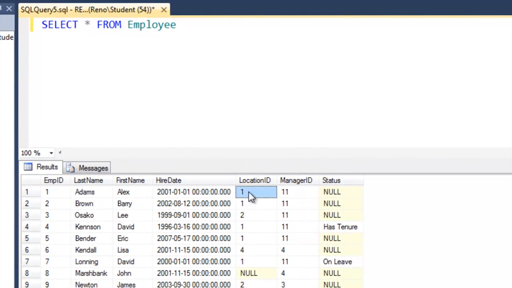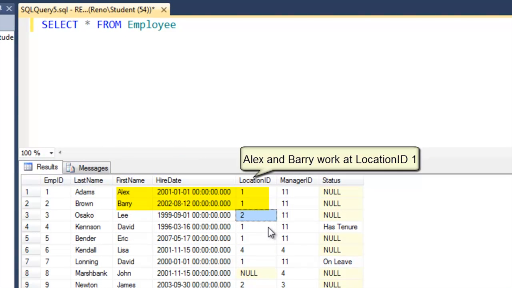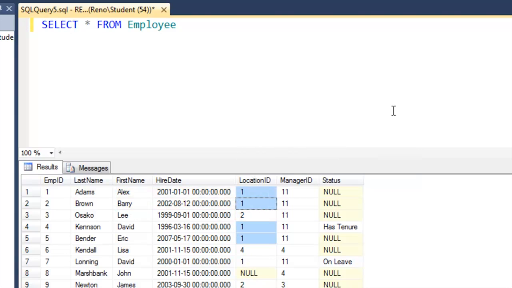Now we can also see that Alex and Barry have the same working location. They have a different working location than Lee, but David and Eric also work in the same place as Alex and Barry. They work in location 1. Location 1 is the headquarters. But how do we find out where location 1 is?